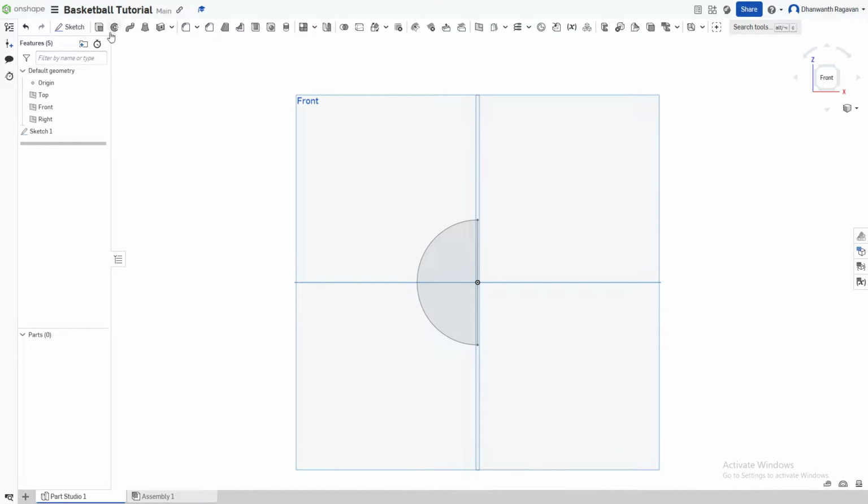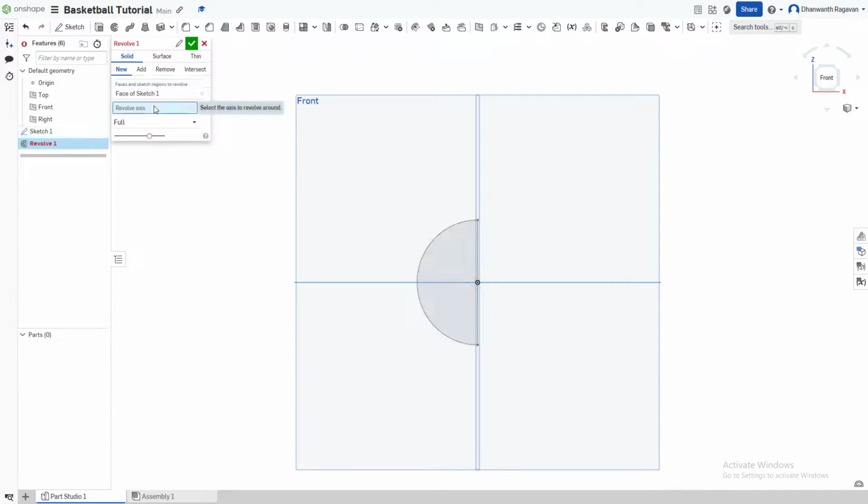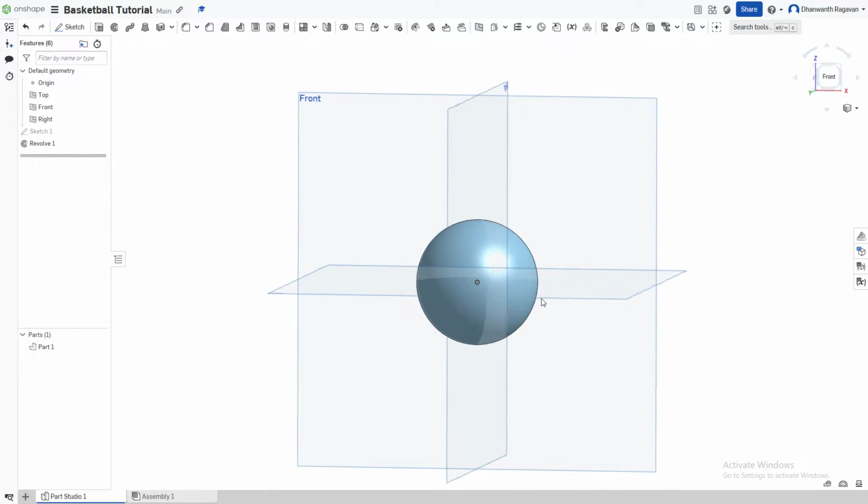So now we're going to go to the revolve option. We're going to choose this, and for the revolve axis we're going to choose this center line that we had drawn, and we're done with that. So this is how it's looking right now.